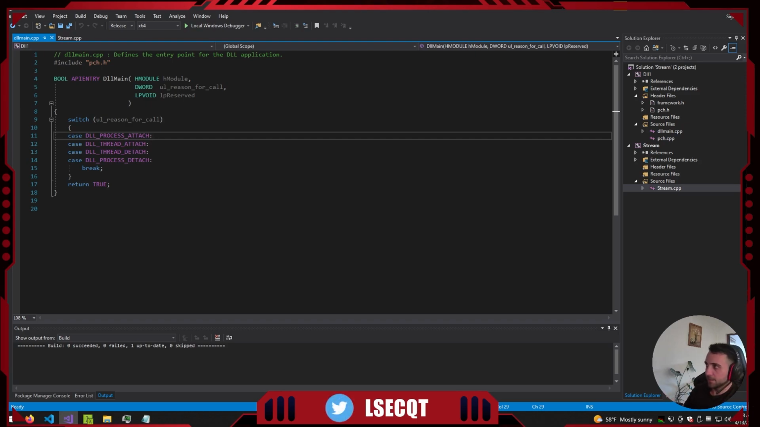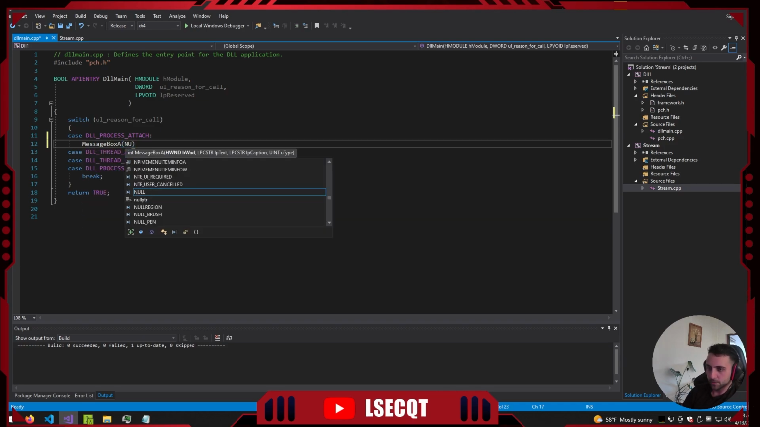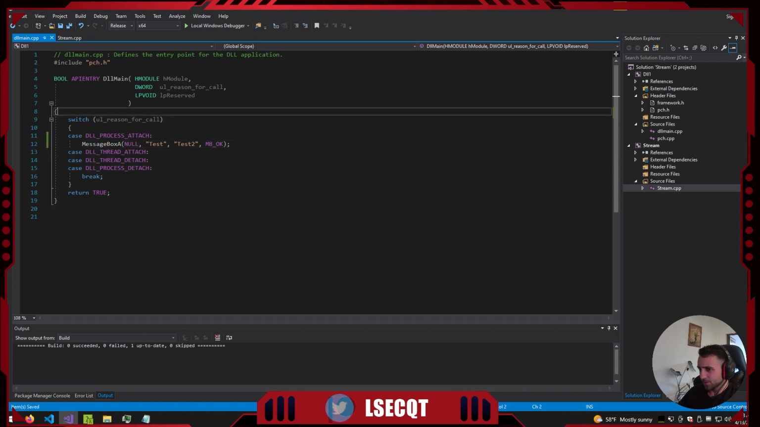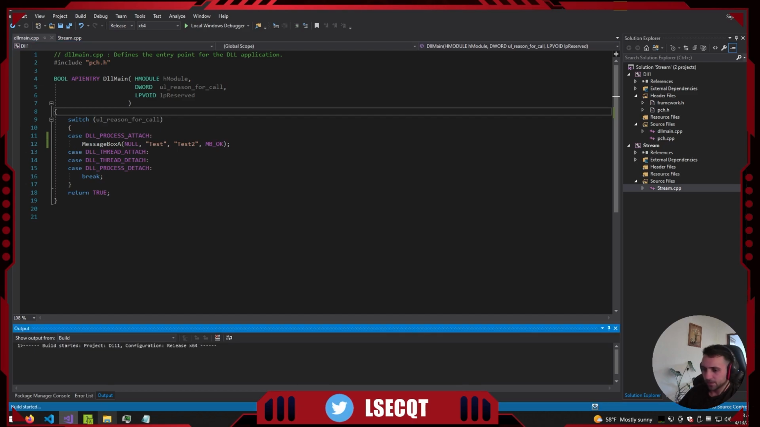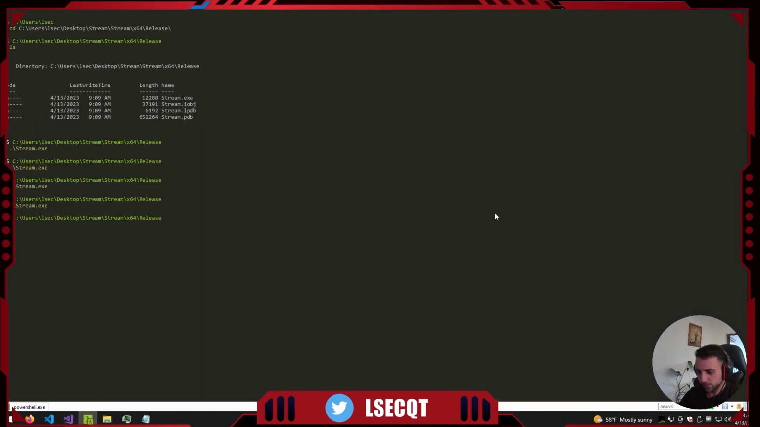DllMain contains many ways of executing code, and one of the most important for us is DLL_PROCESS_ATTACH. Here we can do, for example, MessageBoxA, with NULL, then "test", then "test2", and then MB_OK. I think we should include windows.h. I'm not 100% sure, but let me just compile without it. Alright, it compiled, so we didn't need to include that.